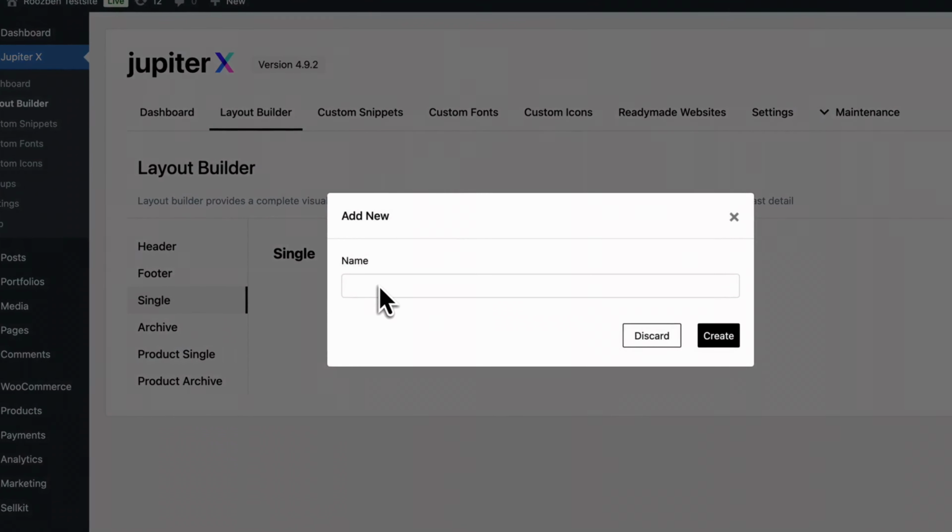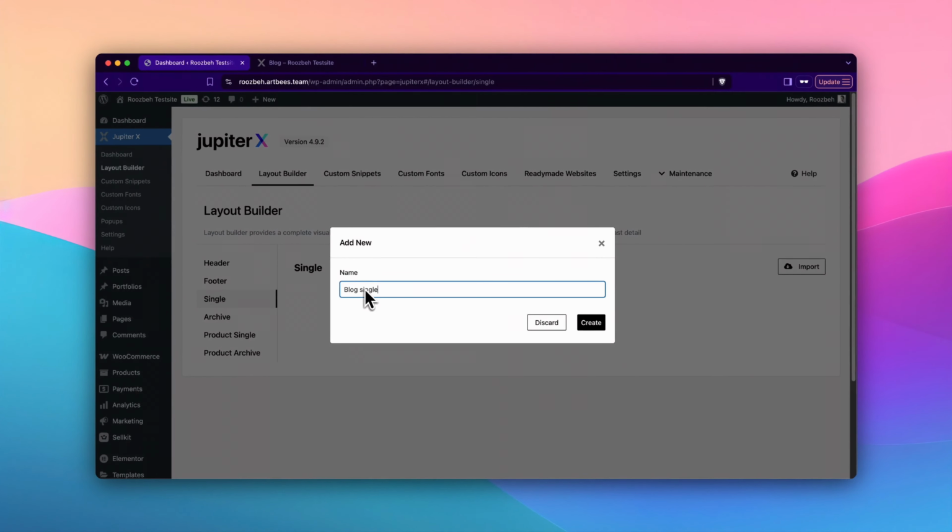First, let's select the Name input field to specify a name for our new single blog layout. Now, I'll type Blog Single in the Name input field. Next, I'll click the Create button. This will open the Elementor editor, where I can choose a pre-built template. However, in this video, I'm going to create one from scratch.